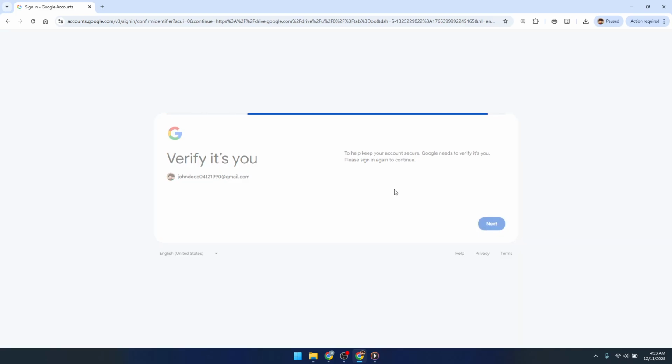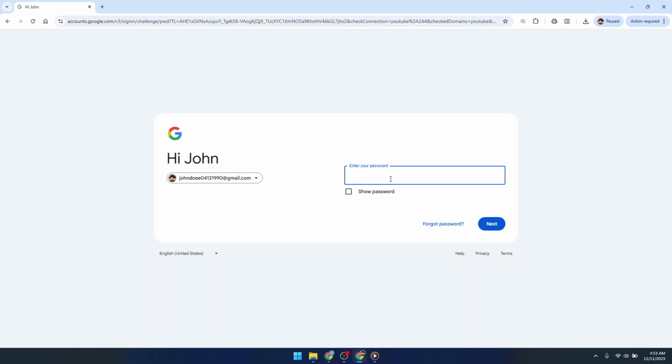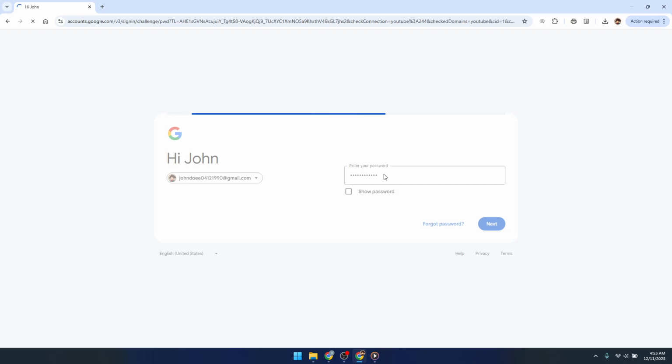Sign in first with the account that you want to become your new default. Enter that account's email and password and complete any verification steps if Google asks. The first account you log into after signing out becomes your new default across Google services.